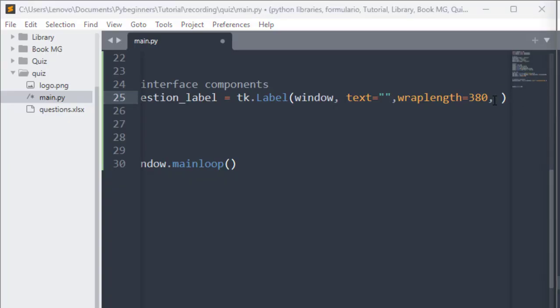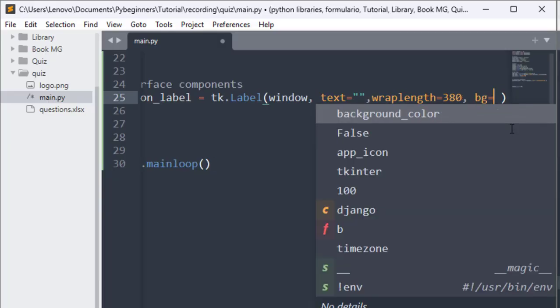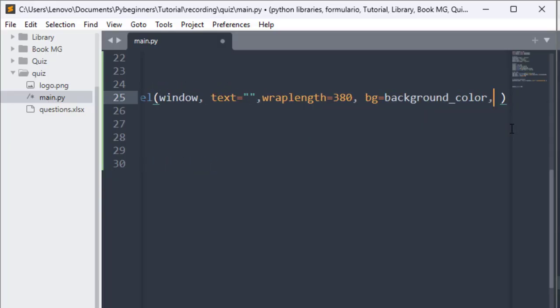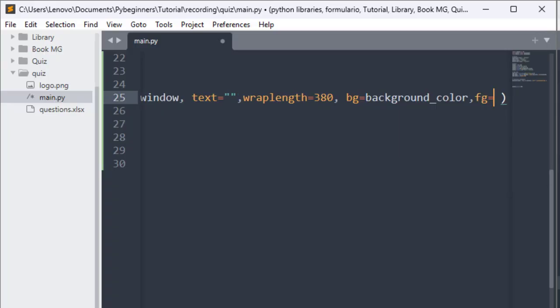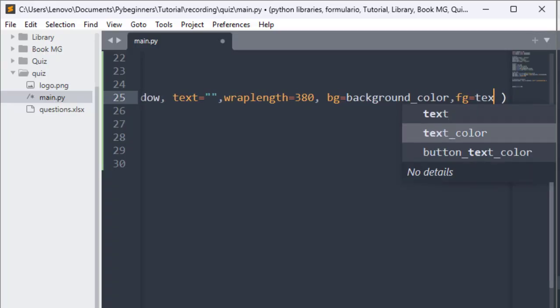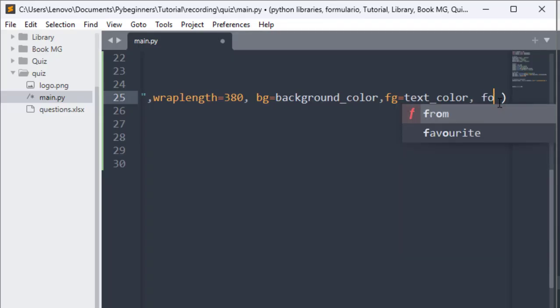Then after this, let us define the background color, bg, so will be equal background color itself, comma. Then after this, let's define also fg. Fg will be equal text color, the one that we defined. Perfect. And we need also to define the font, comma.